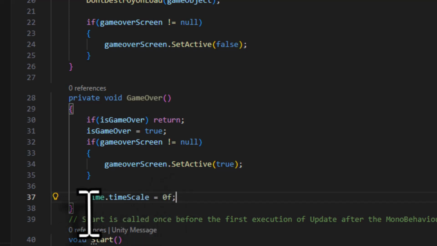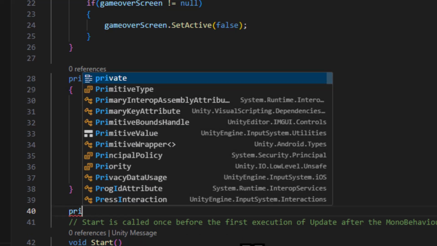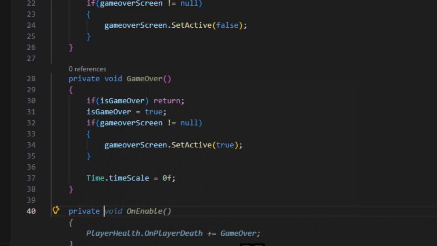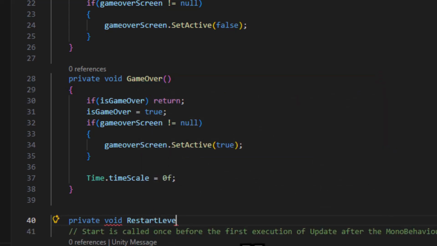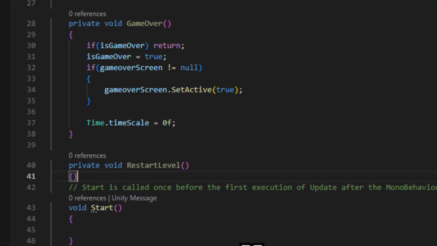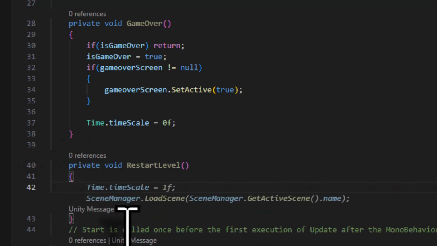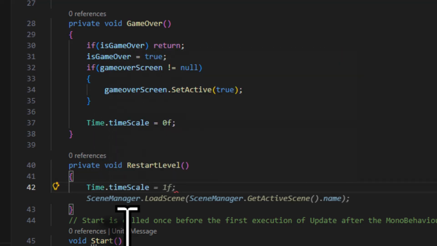And apart from GameOver, I will come out of this close flower bracket, press enter twice, and I am going to declare one more private void, and we call this RestartLevel, add open close bracket, press enter, add open close flower bracket, and inside this, when the RestartLevel is called, I will set Time.timeScale equal to 1. That is, there will be a resume of normal time.